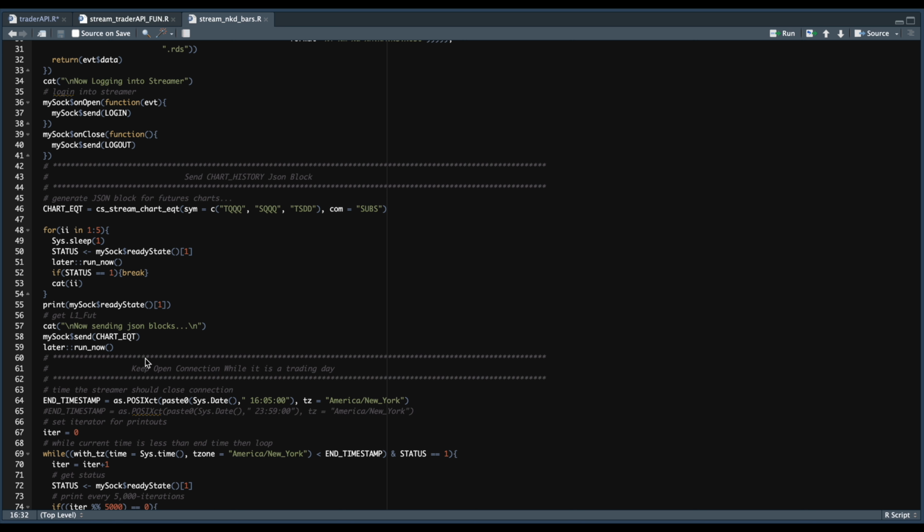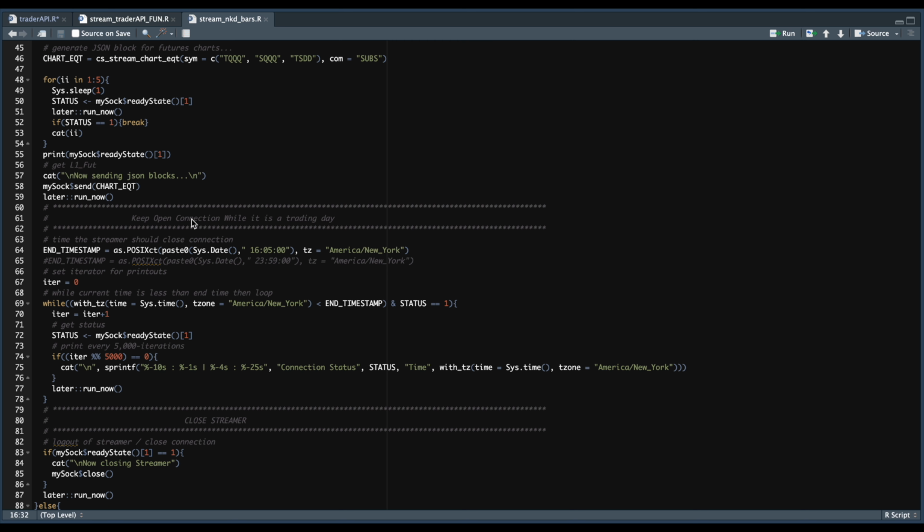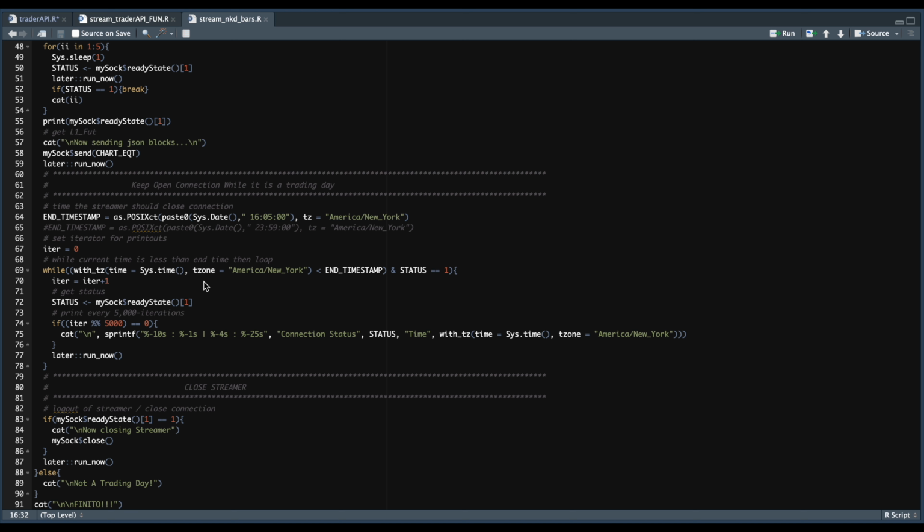Now you're going to notice that throughout the script I use this run now from the later package, and all that does is sort of like a flush for the code. And here in this while loop, so long as the current time is less than the end timestamp and the current status of the streamer is 1, we're just going to print out that message. If we didn't have that block, it'll just run through the code and close the streamer.